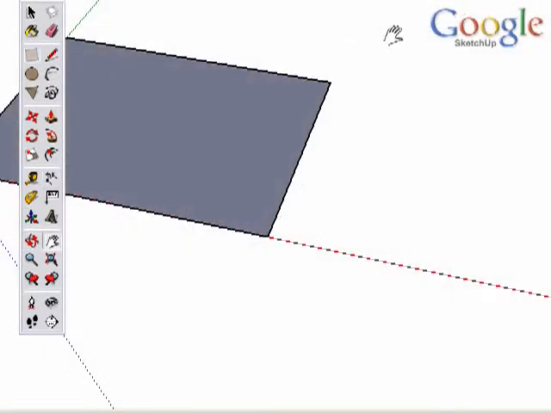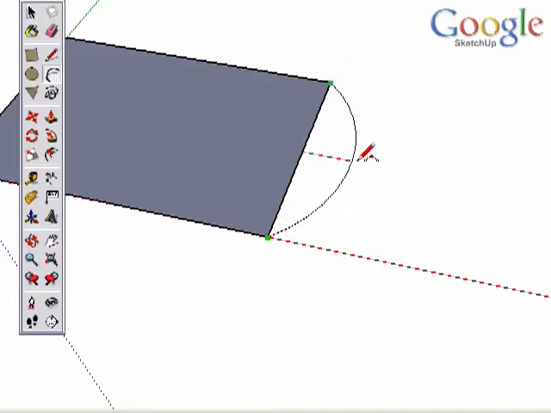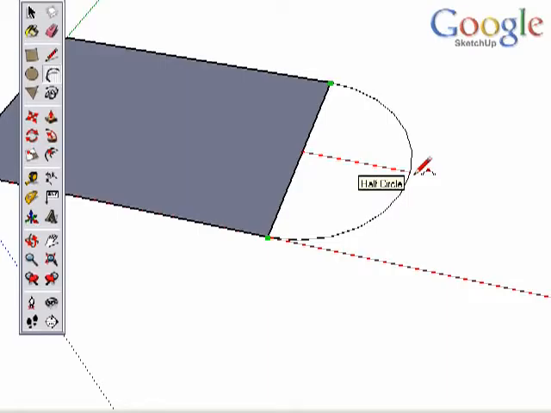You can type in an exact radius for the arc if needed, and there are some built-in clues as well to help you be accurate. For example, let's place an arc on the end of this rectangle. As we pull the arc out, SketchUp snaps and tells us when we're at a perfect half circle.